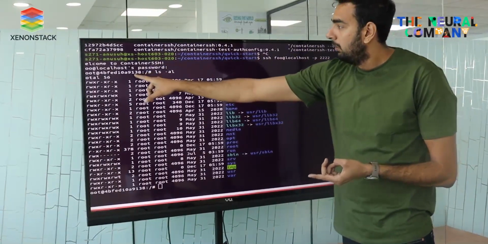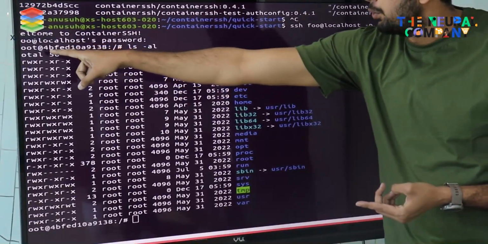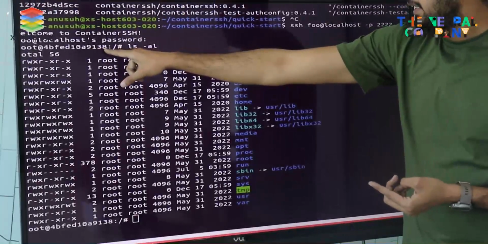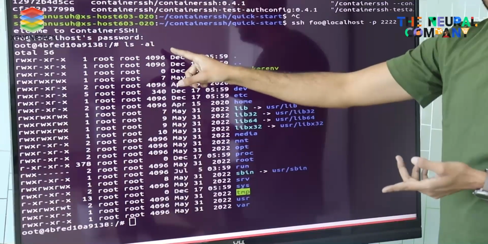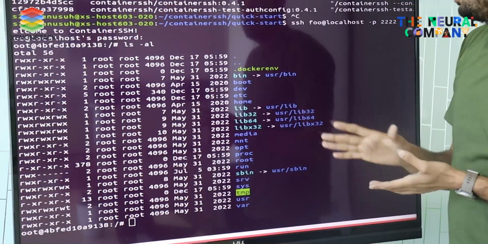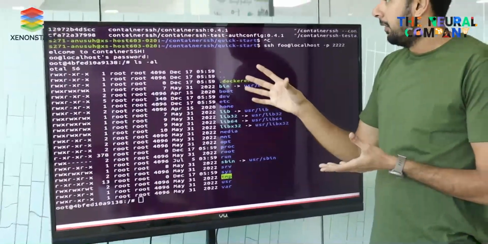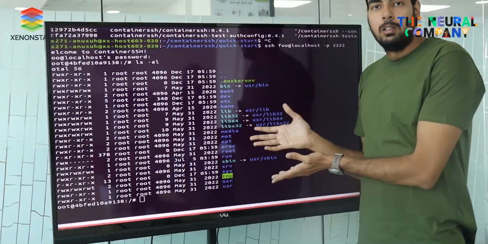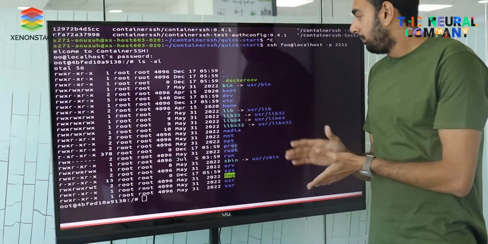I have shown in this example the container number. This is root at this container ID. Now, I have used this command ls -al. It will list all the contents in the current folder. So yes, we have achieved what we wanted to achieve. A user is inside a containerized, predefined environment.